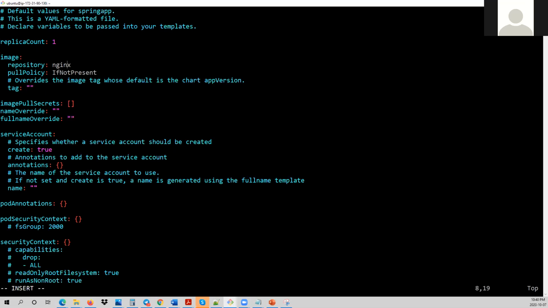Okay, what do I want? I'm going to change the image. I'm going to use my landmark tech slash Spring Boot app. Now, what version? You see the pull policy? It's going to pull the image if not present. So this values file is applicable, it's going to have an impact on all the other files. So I come here. Now the version is the tag. I'm going to use that Spring Boot image, version 1. You see that?